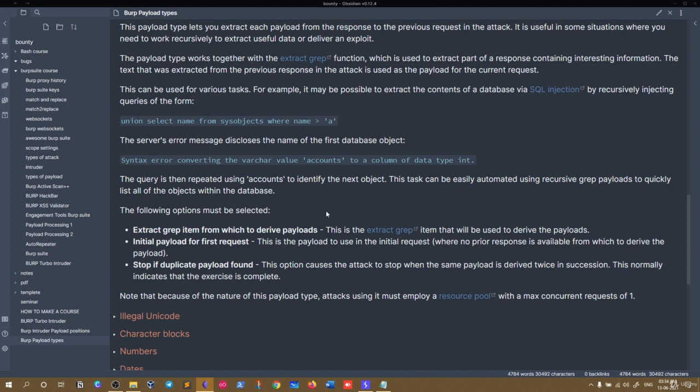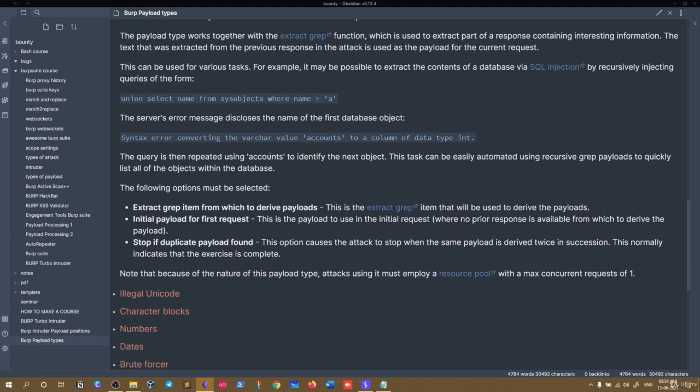Okay, so that's why you should try these with a simple example, and think about whether in your case there can be an example where you can use these things. Then the query is repeated using accounts to identify the next object. Like the next object is trying this one.